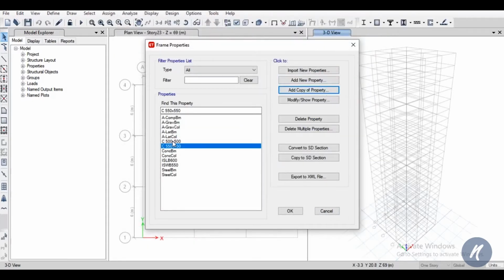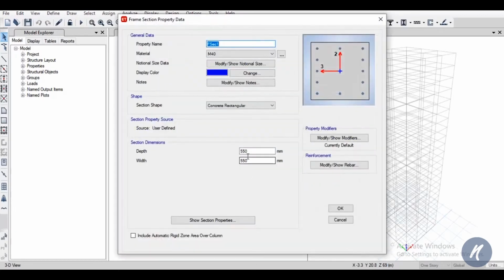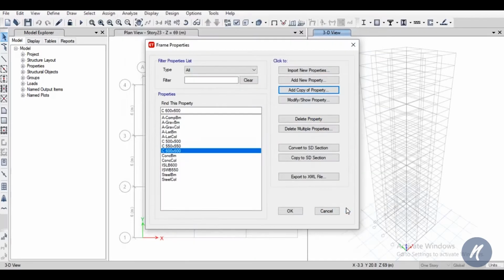Again we will select any one of these and add copy of property. Change this to C600 cross 600. Change this value to 600. Change this value to 600 and click on OK. Now we have the columns.